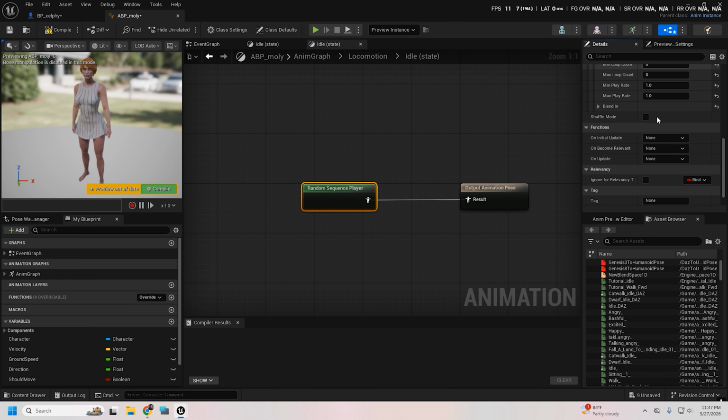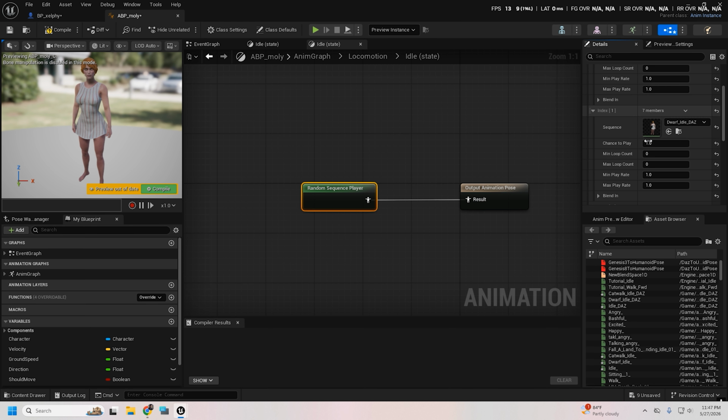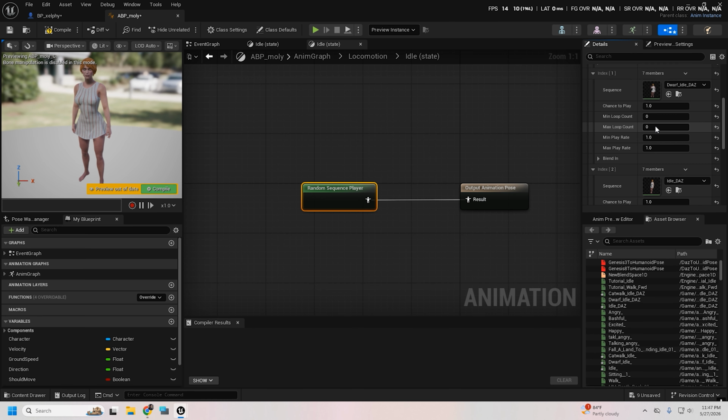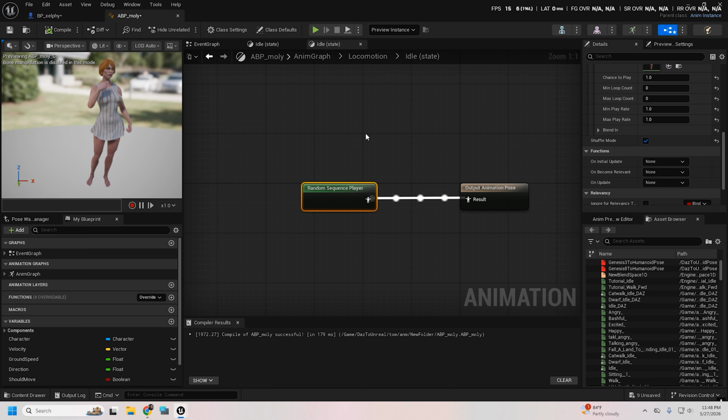In the last setting we need Shuffle Mode. You need to make Shuffle Mode true. This will automatically play our animations randomly. If you don't make it true, the animations will play in series, like first this, then the second, and then the third. But if you make Shuffle Mode true, it will play the three animations randomly. So this is natural, and we have just completed it.